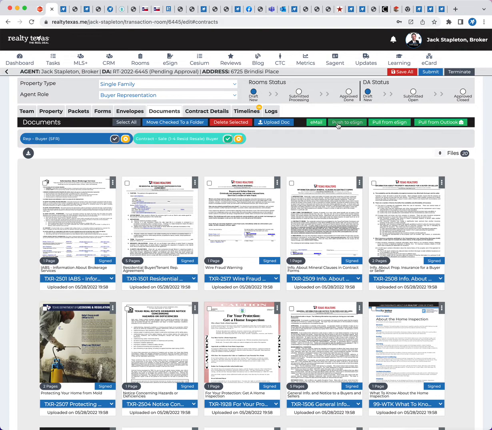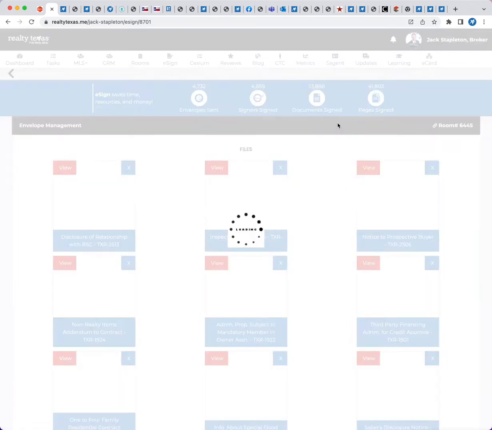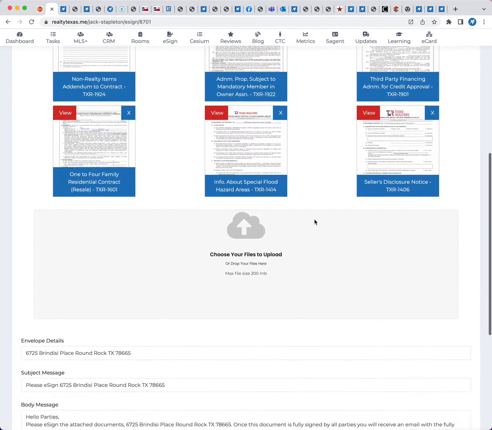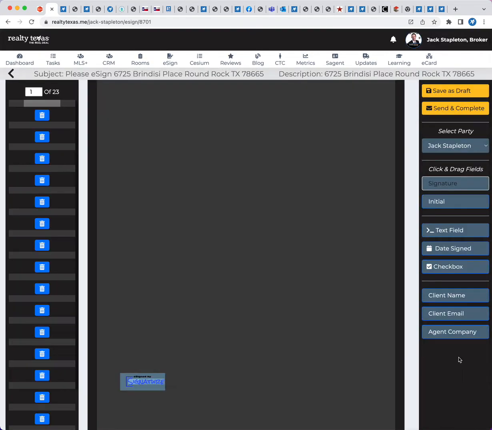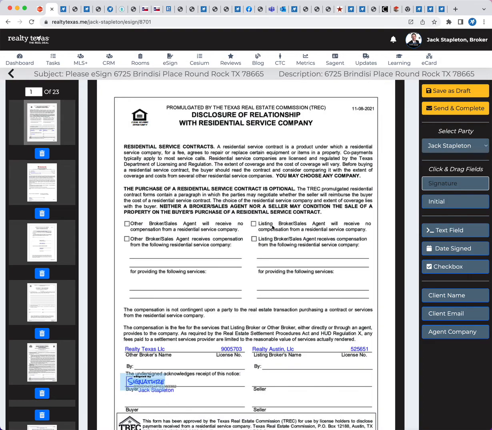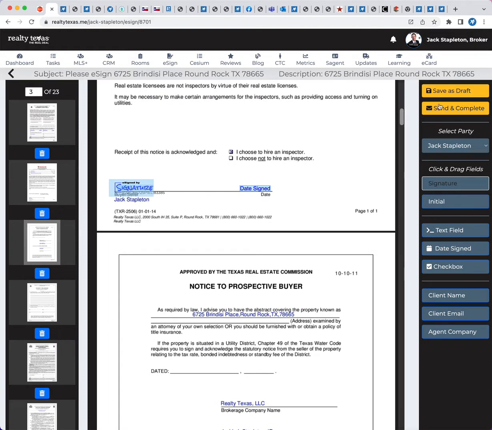The same is true. It is creating the stack. It's taking these forms and uploading the form, overlaying the data, overlaying the signatures, adding the party record, creating the e-sign record and the envelope. And it's giving me the address here, got my party, buyer already signed out, click next, and now here are all my forms. With the signatures already in place and ready to go, I click send and complete.